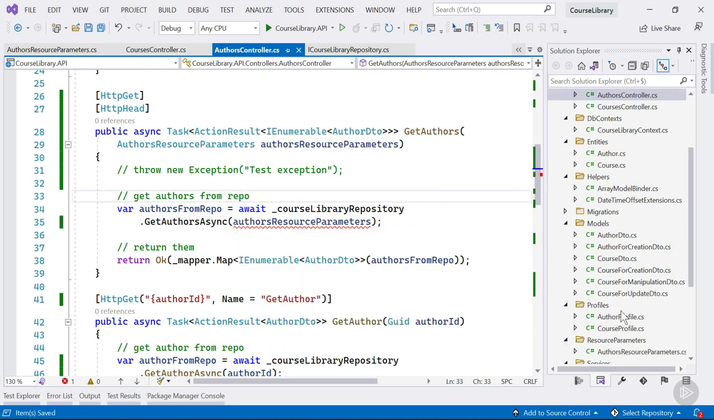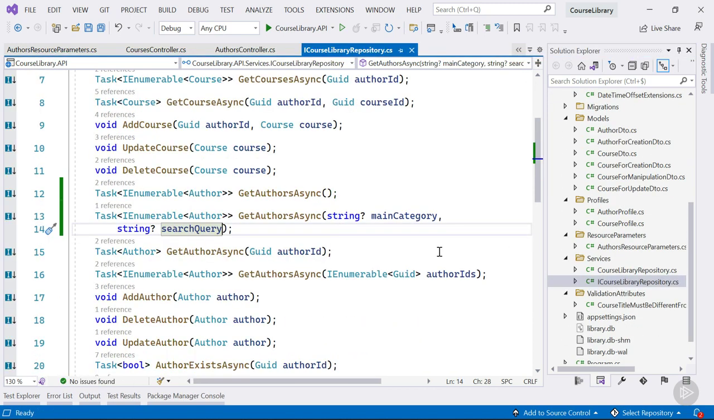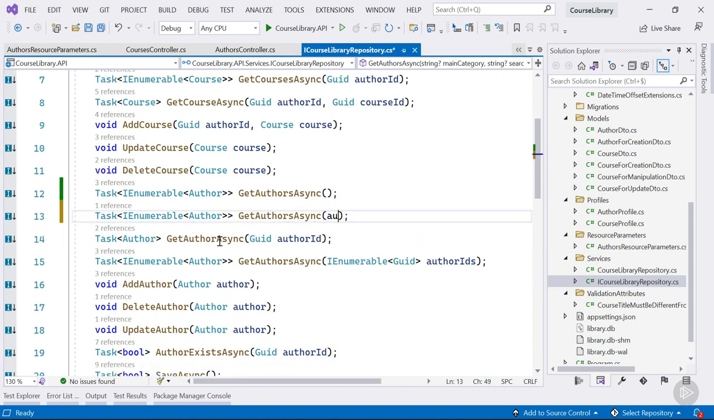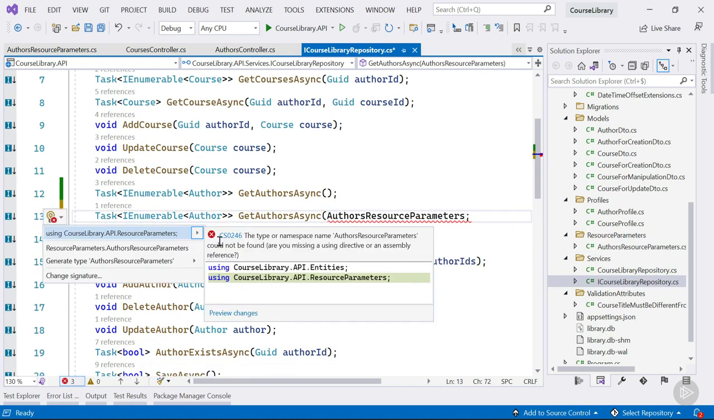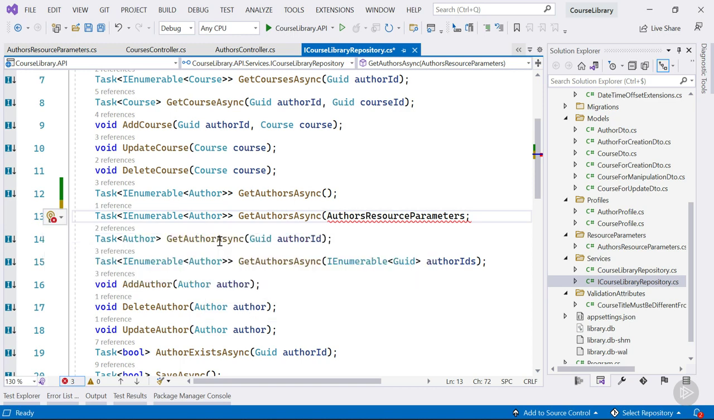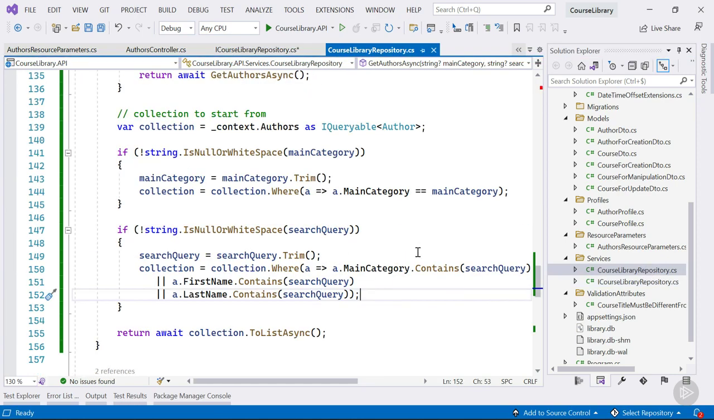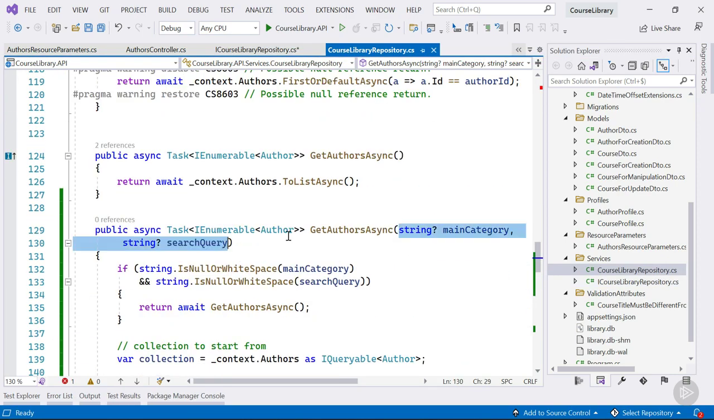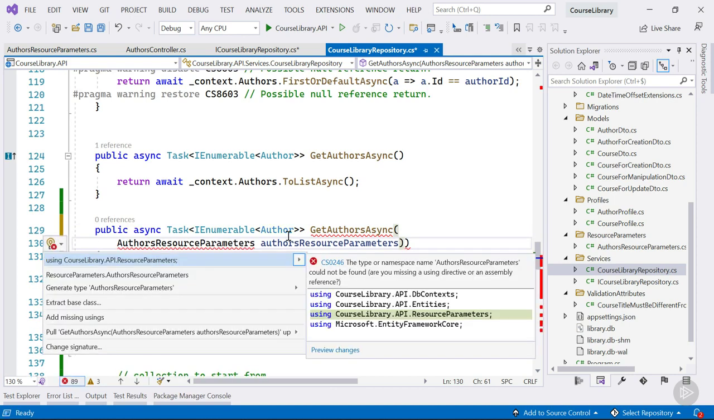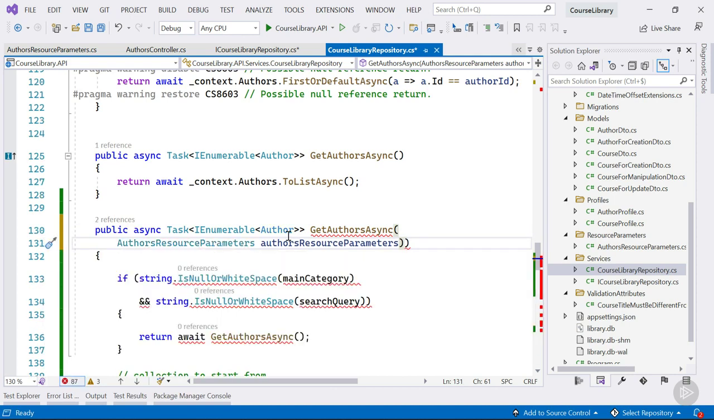Of course, we will now have to change the contract and the implementation. Let's start with the contract. Let's import the CourseLibrary.API.ResourceParameters namespace for that. And there we go. On to the implementation. And let's again import the required namespace.